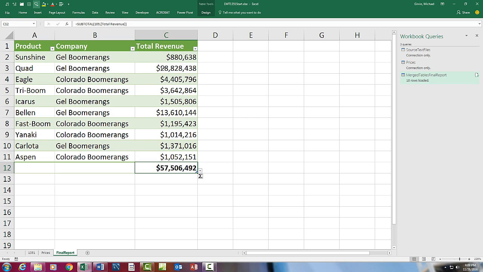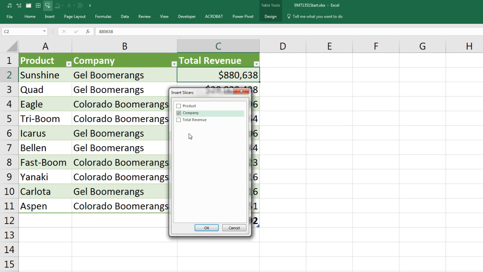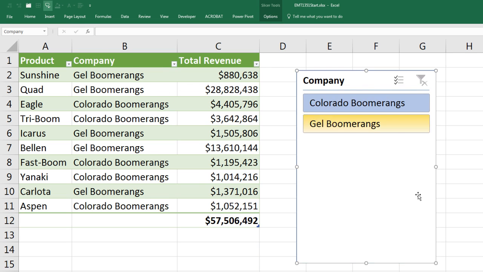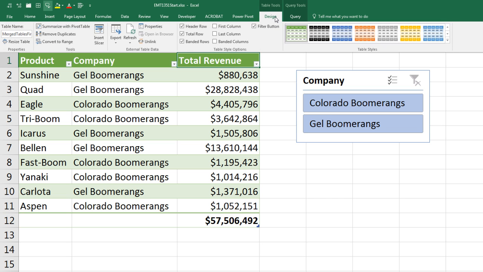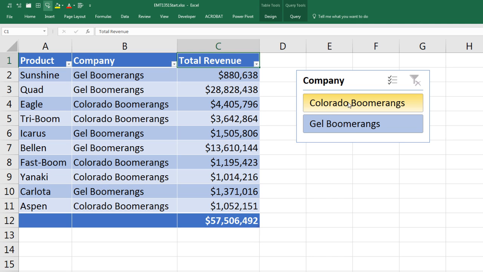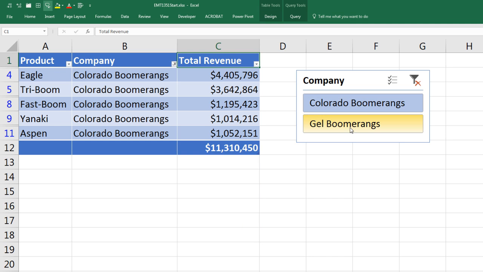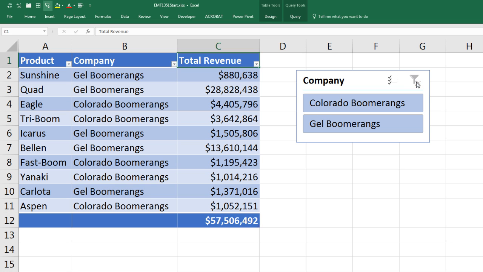Now, I want to add a slicer. So I'm going to click somewhere in this table. Design, up to Slicer. I'm going to check Company, click OK. Drag it off to the side, point to the edge. We can move it. I'm going to click back in the table, and here we have Table Tools and Query Tools. I want Table Tools, and I'm going to add some blue style. Now I can come over here and slice this table to see only Colorado boomerangs, only gel boomerangs, and unfilter.